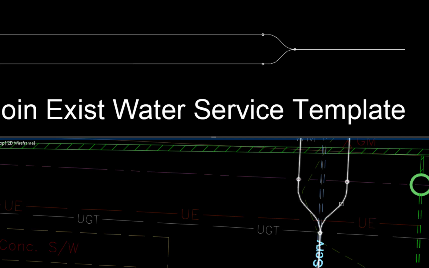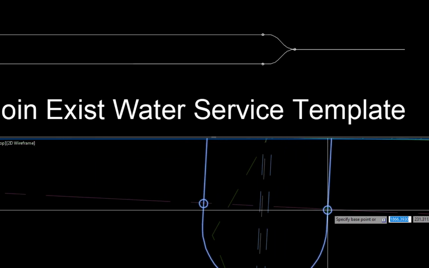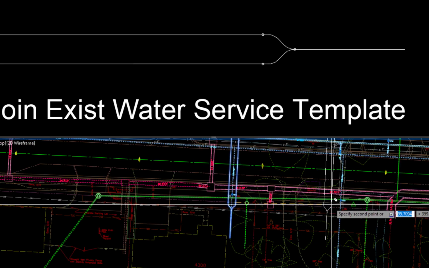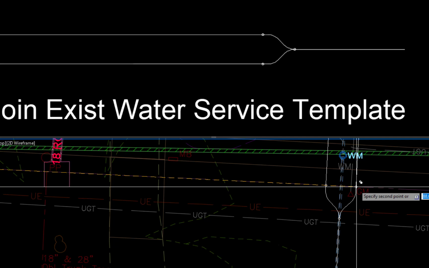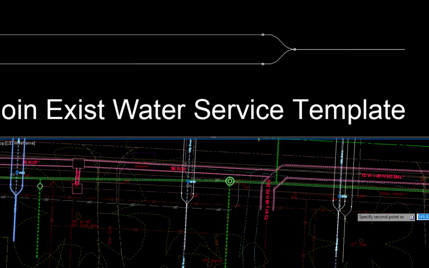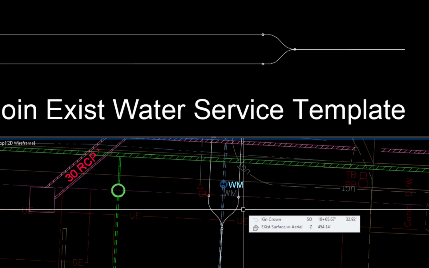Pick the template, enter. Base point, pick the center of one of the twin circles, and for the insert point, pick the right-of-way line at the location of existing water services with the same orientation. Escape when finished. Repeat for all water services.